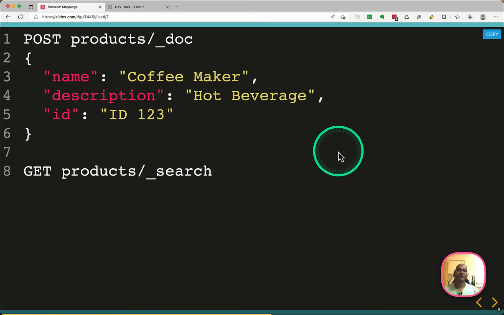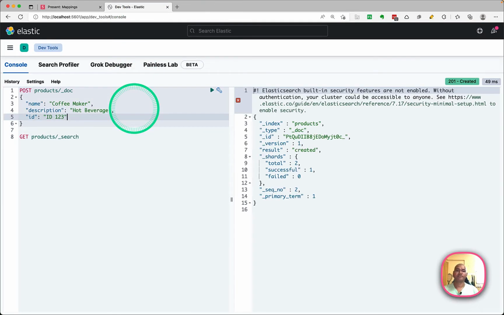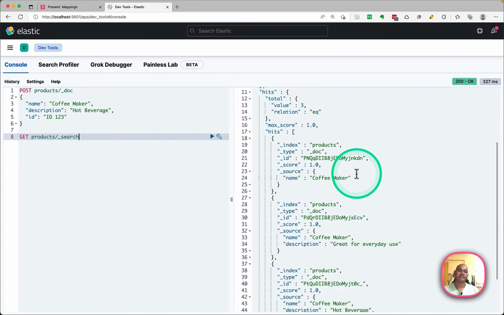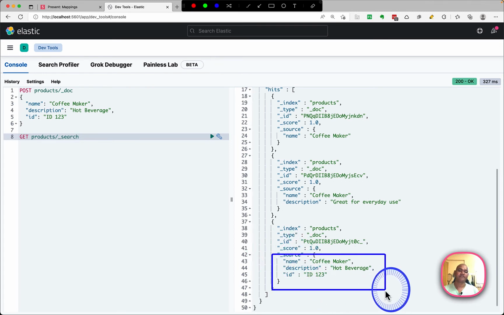Because I added the ID field, I can just add one record with an ID. So my third product, coffee maker, has been added again with a different description and a different ID. If I perform a search, you will see 3 products, and all 3 are different. Like first time coffee maker, second time great for everyday use, and third one is with ID. As we can see, the schema is very flexible in Elasticsearch.